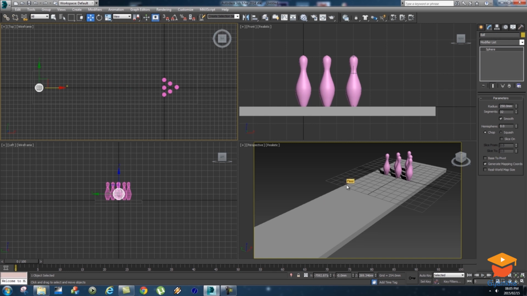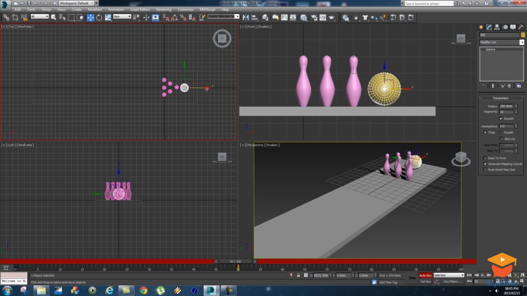Okay, before we start our simulation, we need to create the animation for the ball. So with the ball selected and we're still on frame 0, I'm going to click on auto key and create a key. So press on the key to set a keyframe, and then I'm going to go to around frame 50, and let's just drag the ball right through the bowling pins to the other side, and it will automatically create a keyframe for that.